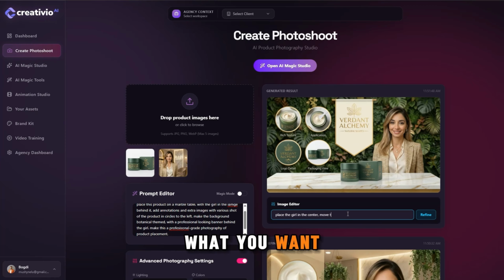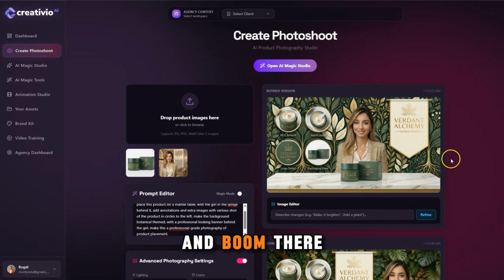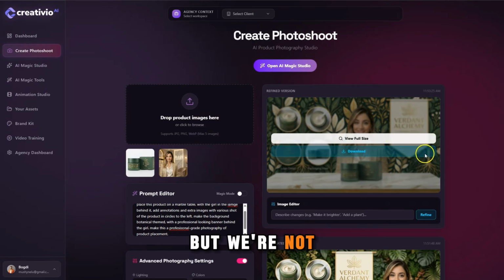Just type in what you want, like, place the girl in the center, move the banner to the right, and turn this into a botanical background. One click, simple instruction turns your image into the one that you're actually looking for. And boom, there you got it. But we're not done yet.